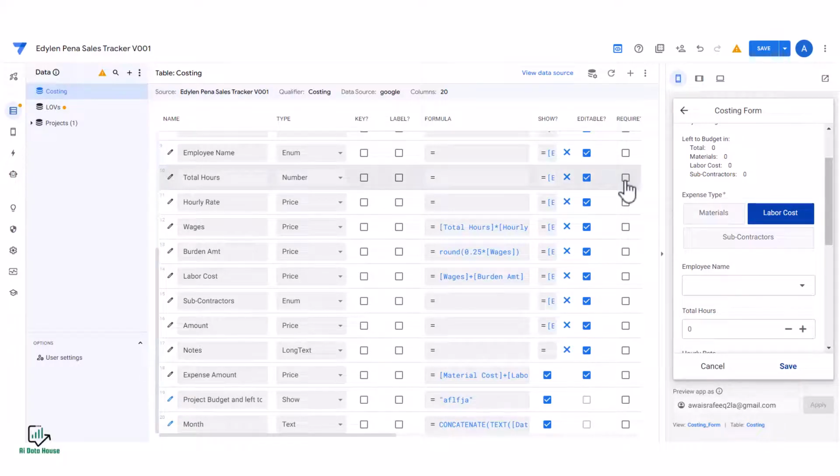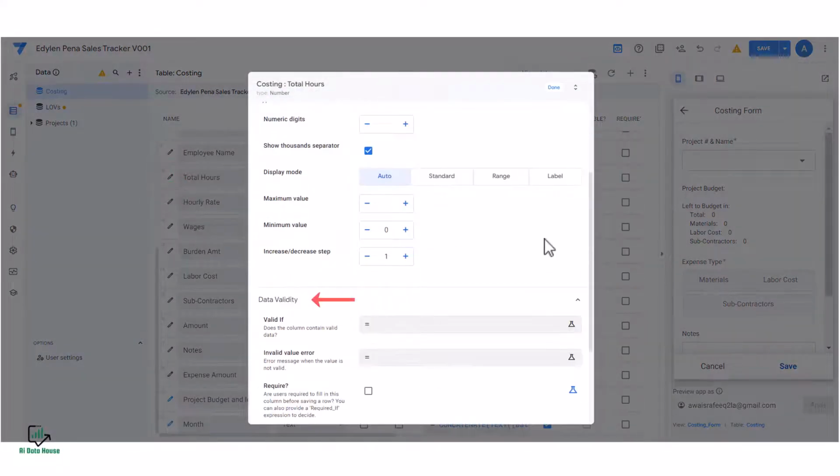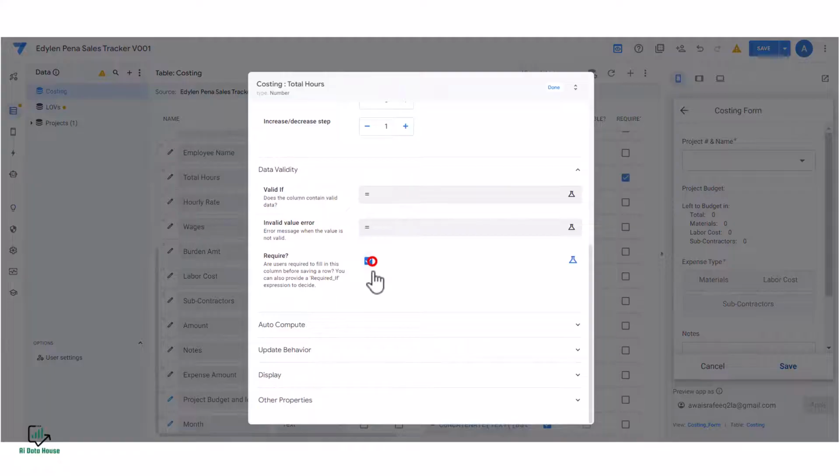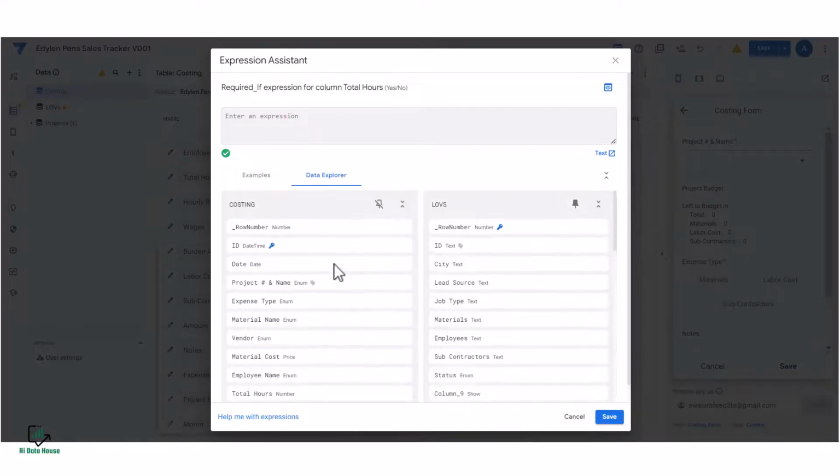So in that case, instead of just adding the checkbox and unchecking it, I have to click on this pencil icon. Then I will go to data validity, and here instead of checking or unchecking it, I will click on this button and it will be converted into a text box. Click on that and here you can add your expression. If it is a single condition, for example, if the material name is alpha, then this field is mandatory. Otherwise, this field is not mandatory.